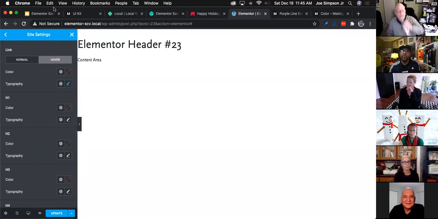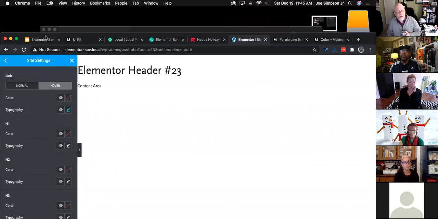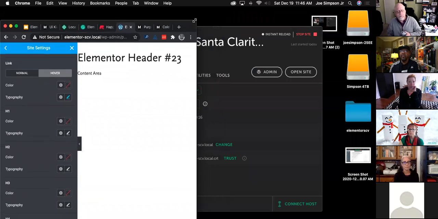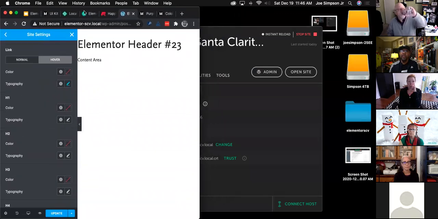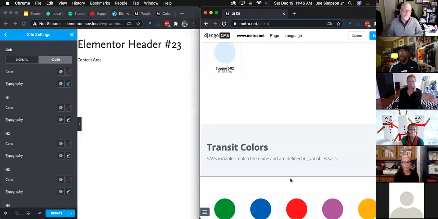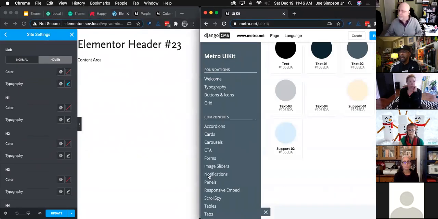Let's go pull up our UI Toolkit, and I'm going to try to do them side by side. So hopefully that won't impact how you're seeing this. Let me know if you can't really see things. Are there any questions as I'm going here?